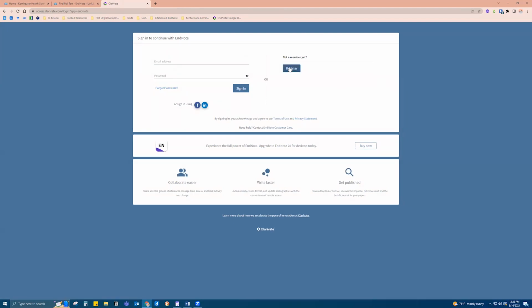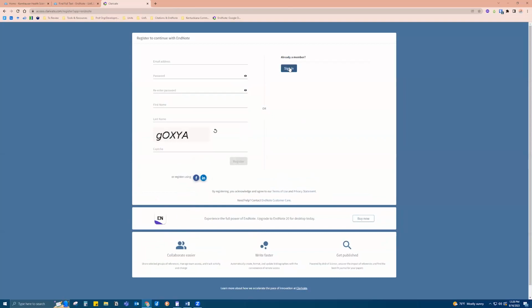So if you're not a member, obviously you just register, put in your email address. It does not have to be your university or hospital email address. I suggest you do so, but it does not have to be. You can use your Gmail or your personal email, what have you. Mostly this is in place so that if you can't find help from myself, one of the library members, or you just can't find the answer online, EndNote does have a hotline you can call.